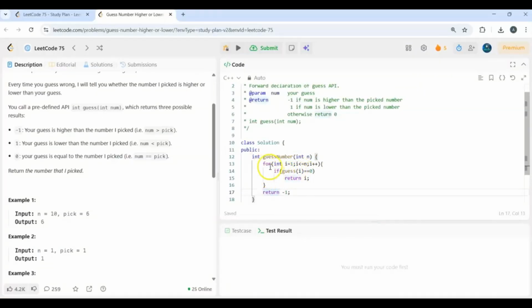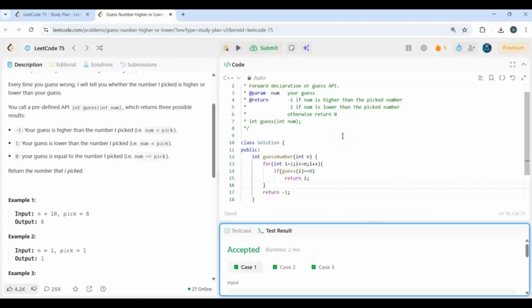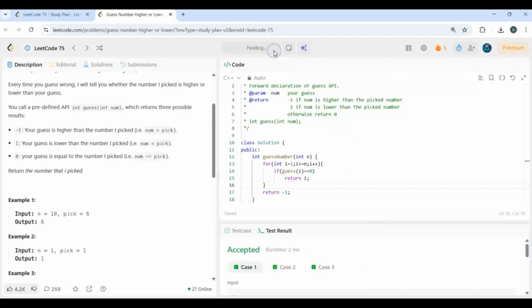So here we are using a for loop, which goes from 1 till n, and we are passing each and every i value into our guess function, and whenever we get our output as 0, which means we have accurately guessed the number, we'll return the i value. And if we loop from 1 to n and we don't find any value, then we'll return -1. So let's quickly run this code. It's working, so let's submit.